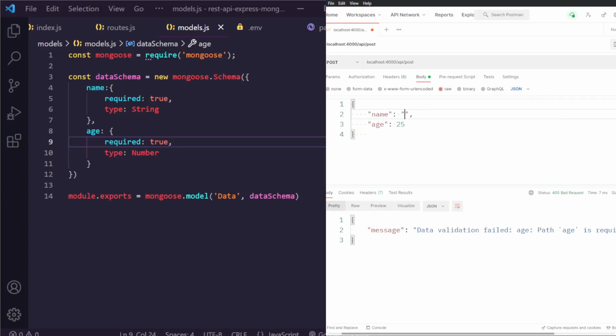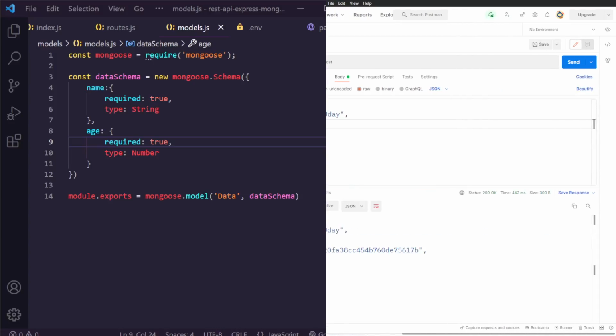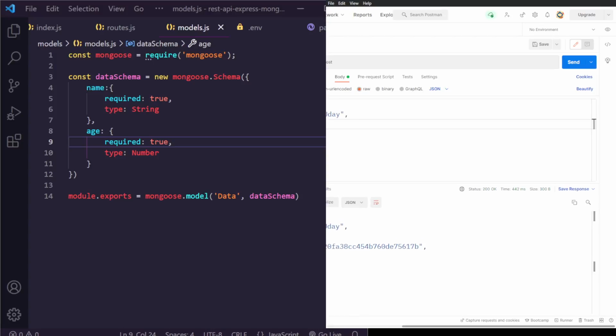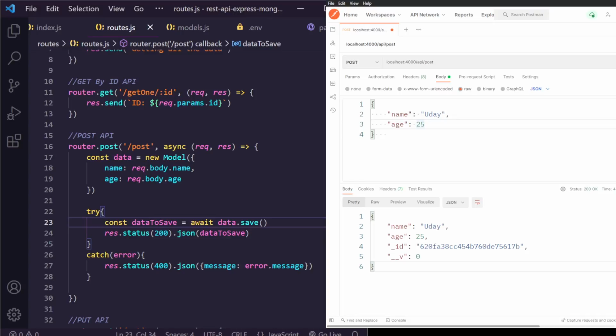So let's say Uday, and this one 25 as well. So save it or send this. We are getting the second body, name and age with an ID. So ID is unique for all the collections or data or objects. So we have done the post now.